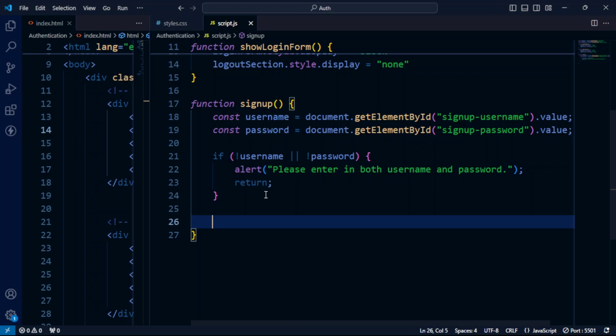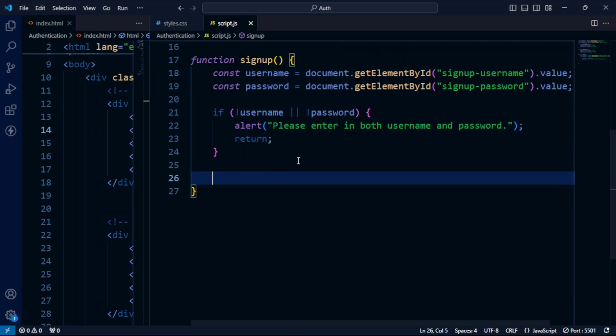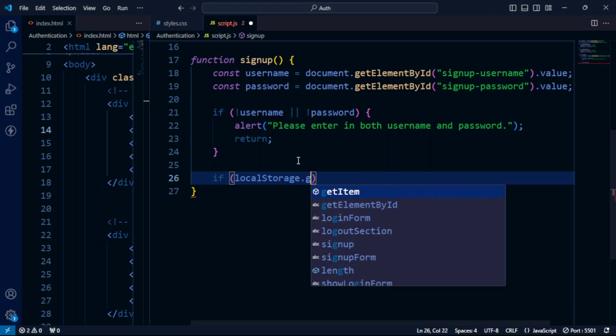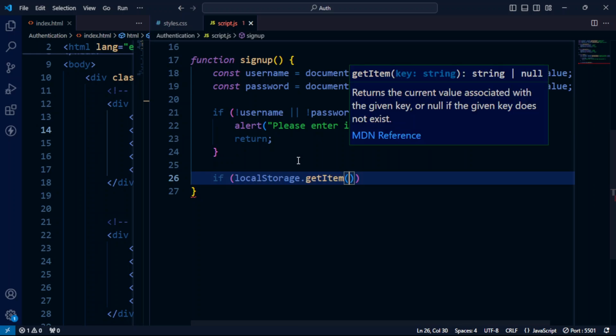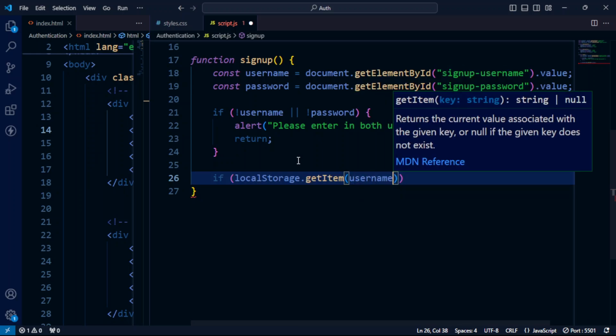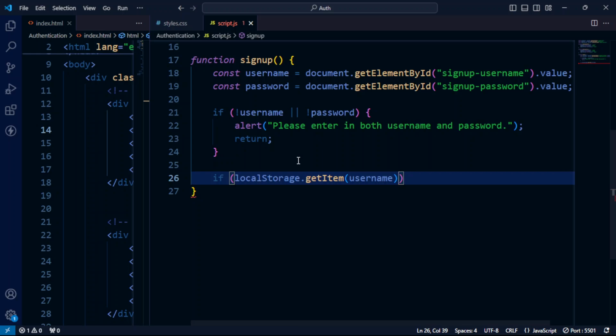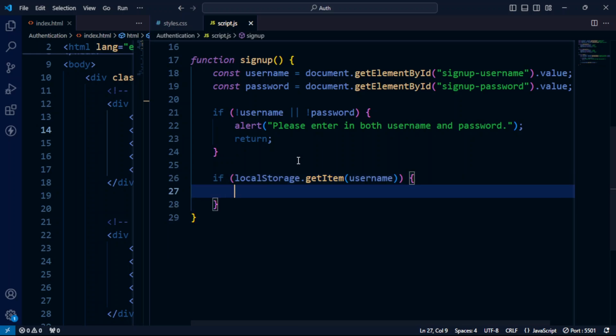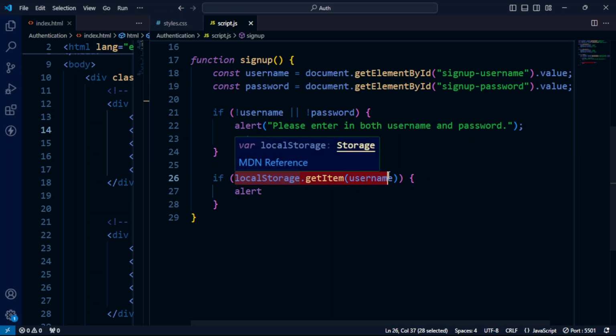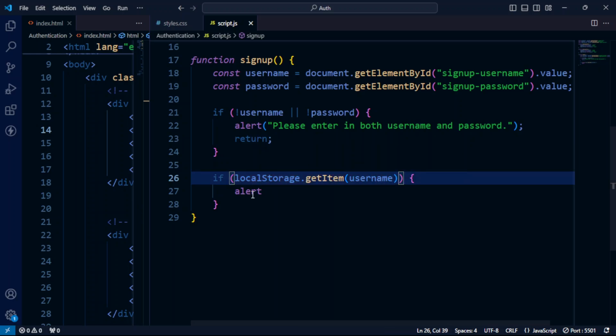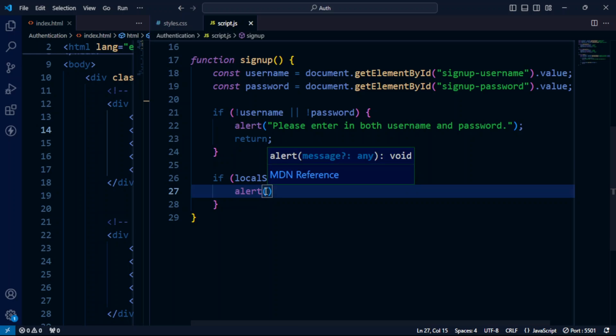But if they've entered in a valid username and password, we can now check our local storage, which is something we're going to set up later. But right now, we're going to assume we already have it. I'm going to say you should get the item for the username. So as I said, we're using local storage for it. So we're going to alert them after checking to see if the username exists already. We're going to alert them and tell them that this username already exists. I should choose a different one.